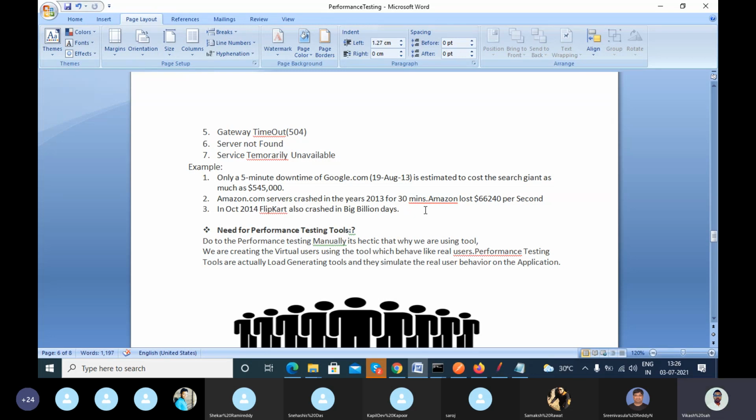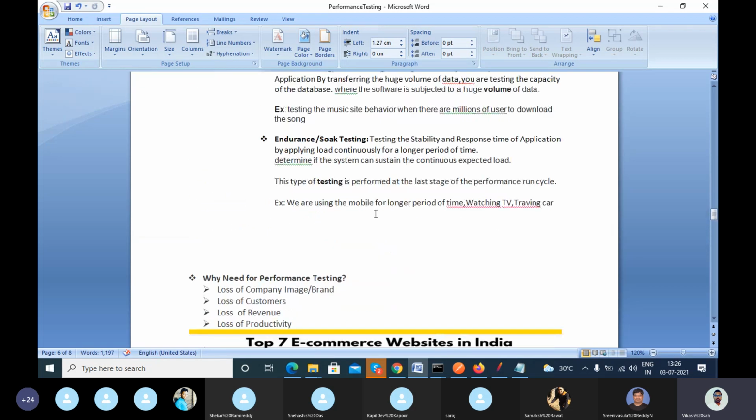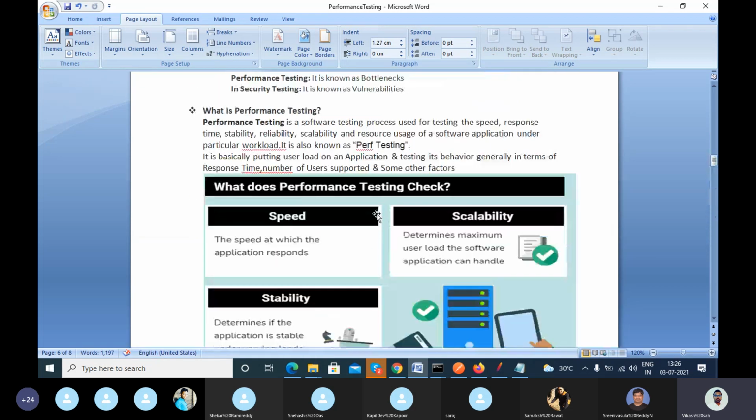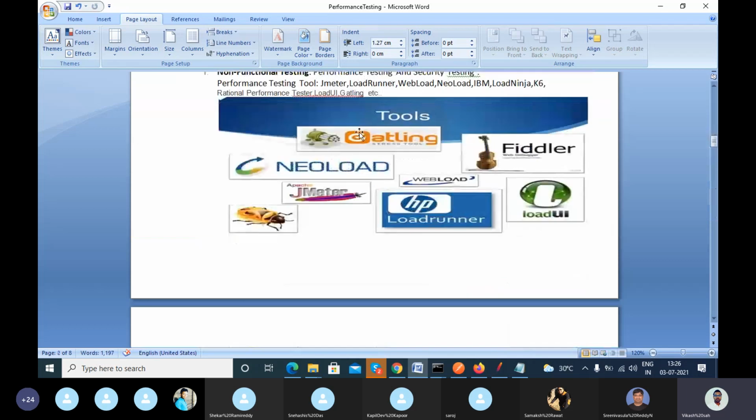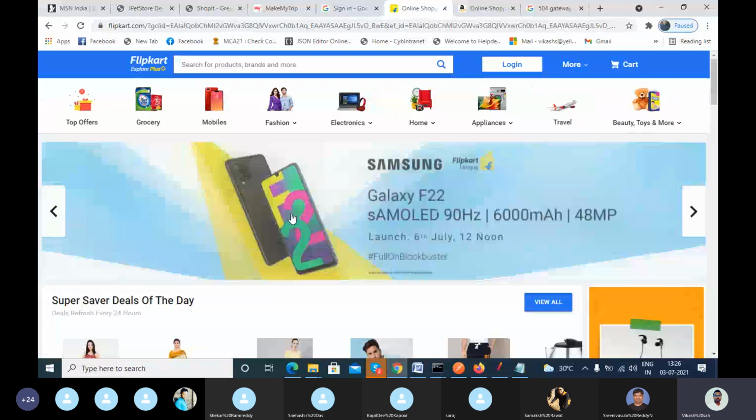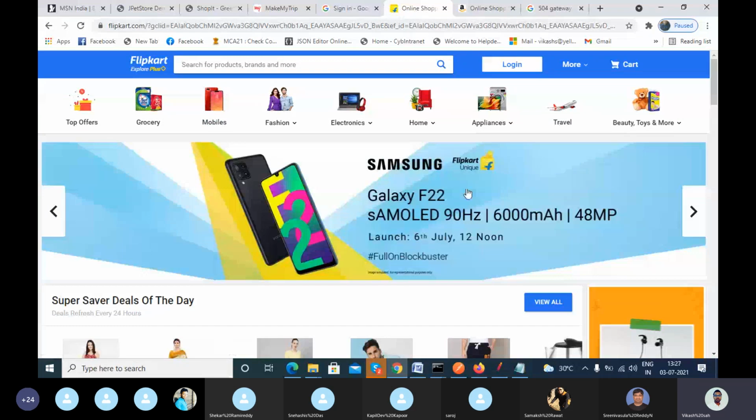That's why performance testing is very necessary, right? So how do these tools that I have explained here apply the load? Guys, tell me, I have given you the Flipkart site.